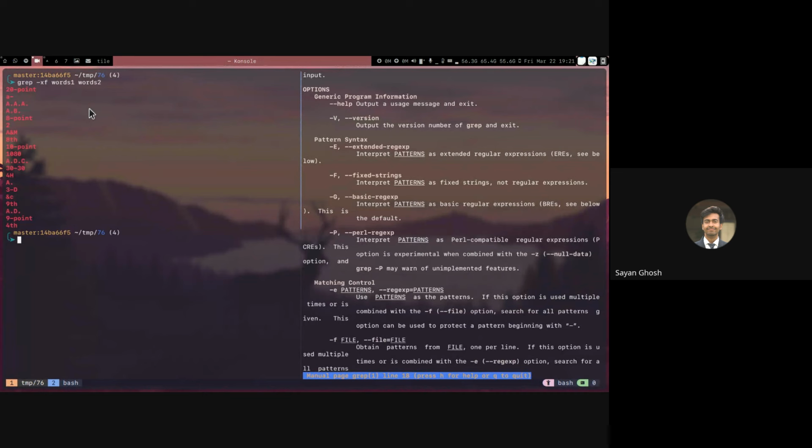No, those will work, but the issue is this is treated as a pattern file. So each line of words 1 will be treated as a pattern. For example, this line a.a.a. in words 1 will search in words 2 for any line that matches a, then any character, then a, then any character, then a, then any character. Whereas we want lines that match exactly a.a.a.